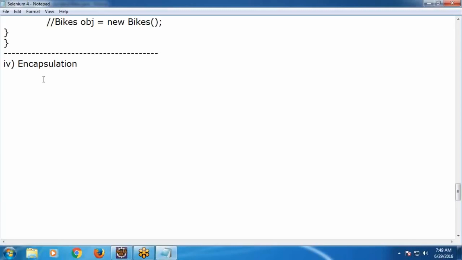It provides control over the data. Next, we can make a class read only or write only. Example I will show in the main program, main class. It is only an overview.